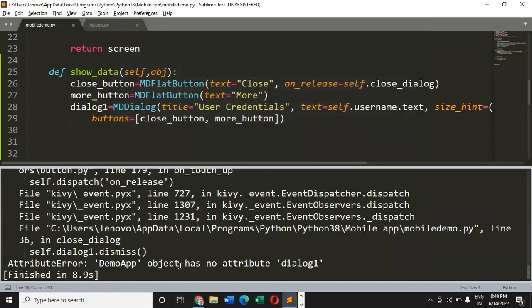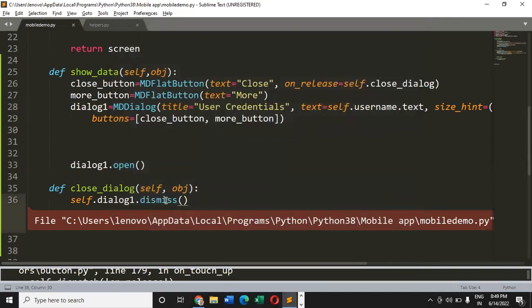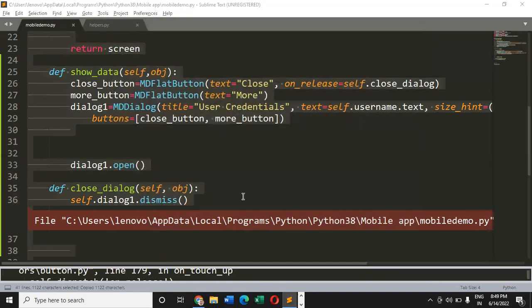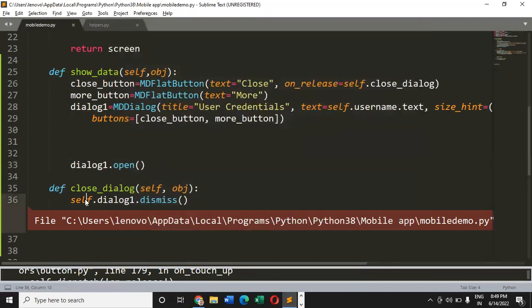Why is it so? Has no attribute dialog 1. Has no attribute dialog 1. Why is it saying that it doesn't have any such attribute? Close dialog. This is perfectly fine. Self dot. Let me just pass this code to you first. You can try this code, right? And by the time you're trying this code, I'm going to work on this error. I'll not be able to pass this whole code to you, dear, because there is some limitation, I think a word limit in the chat box of this meeting. So I'll be passing it to you on your WhatsApp.